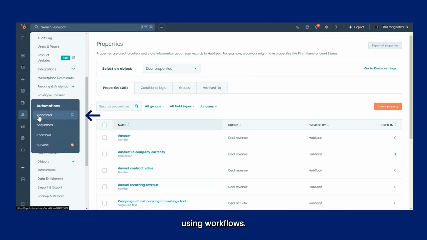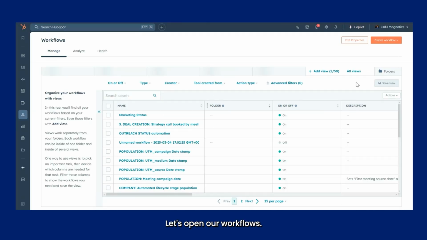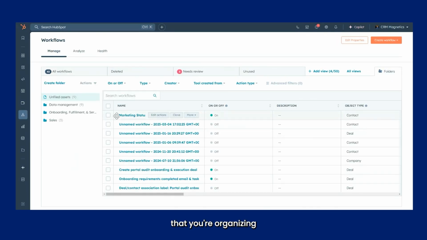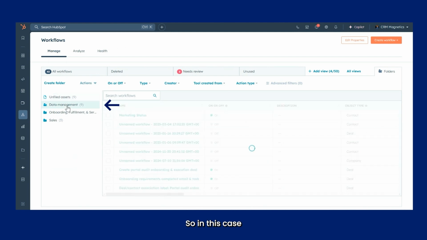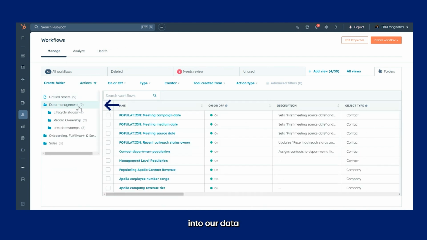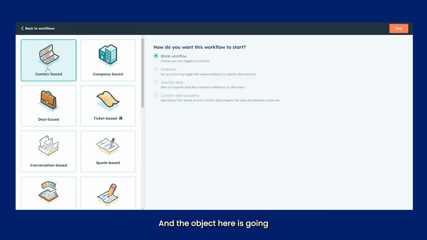So we're going to do that using workflows. Let's open our workflows. And of course, always make sure that you're organizing your workflows. So in this case, I'm going to put it into our data management folder. And perhaps you can organize it a little bit better, but that's going to do for now. And the object here is going to be a deal-based workflow.